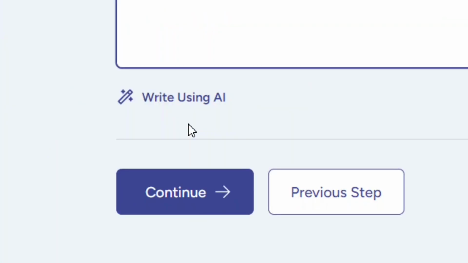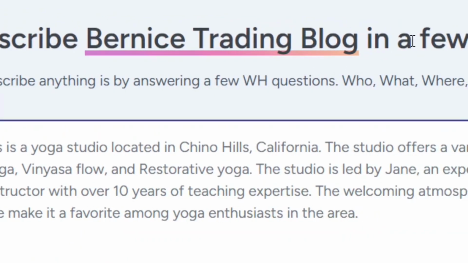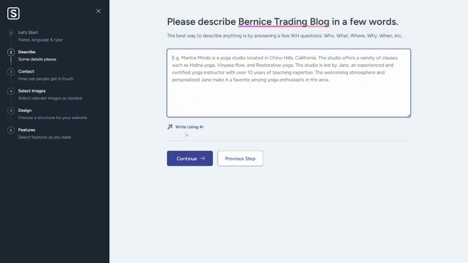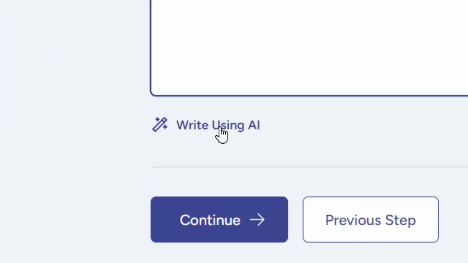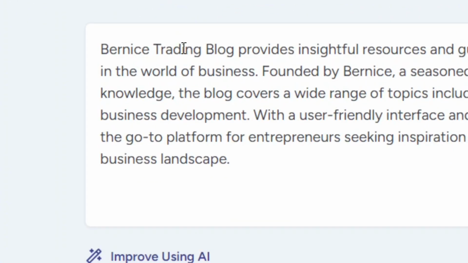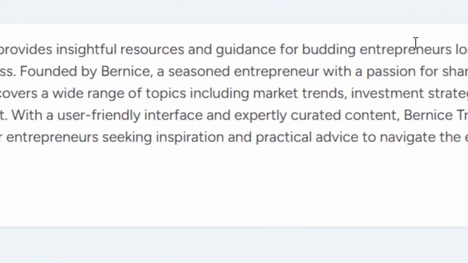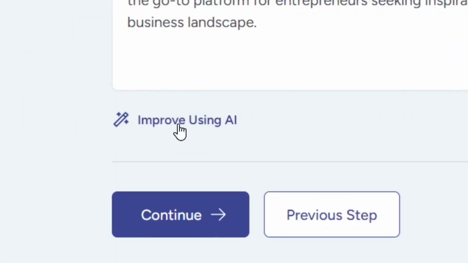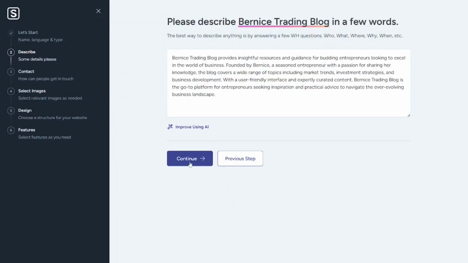Okay, the next thing you have to do is describe your website so that the AI will be able to generate a perfect one for you. If you don't want to write it yourself, you can simply click on write using AI, and the AI is going to generate one for you. Just read through and customize it to fit your preference. If you don't want to, click on improve using AI to regenerate a different one for you.